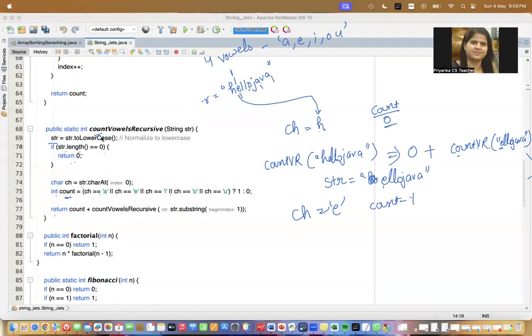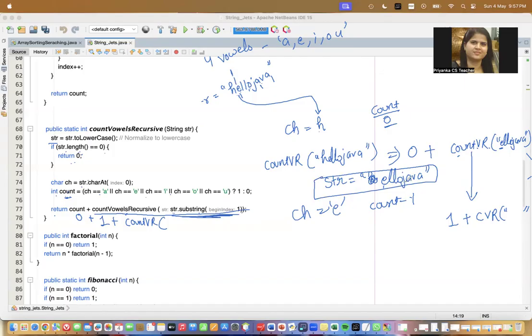Basically, the meaning of this line is 1 plus countVowelRecursive, and then you are passing the next string. Initially it was 0. The second time you call this method, it is 1 plus another call to countVowelRecursive, and the third time you are calling this method for str.substring(1). Last time your str was "ello Java".